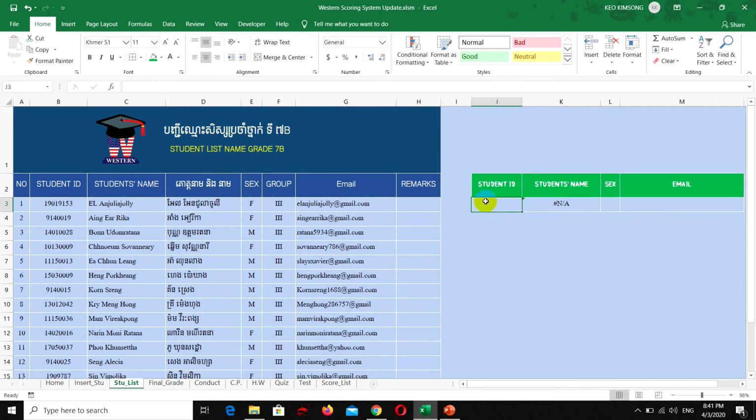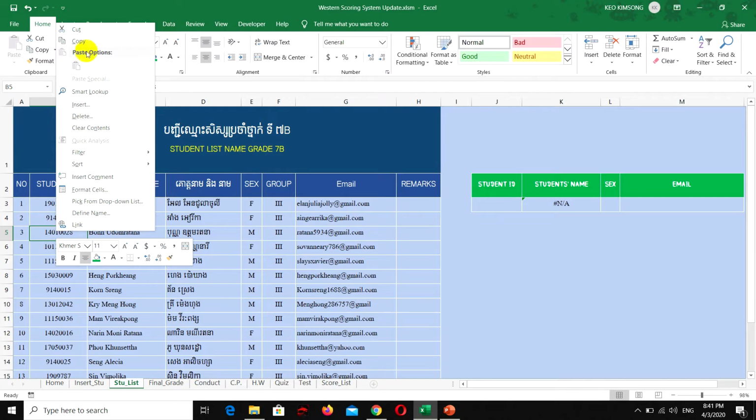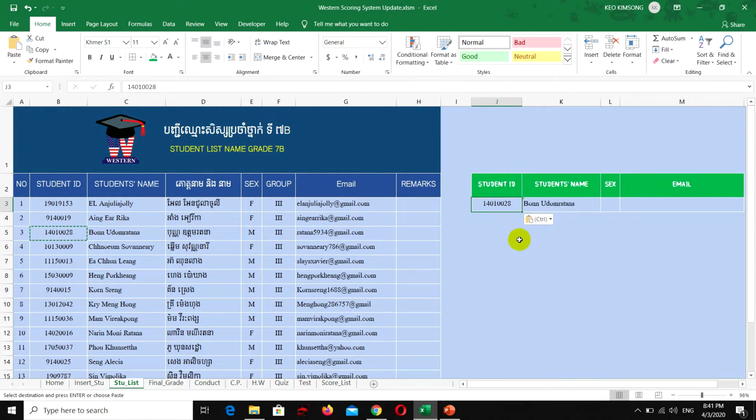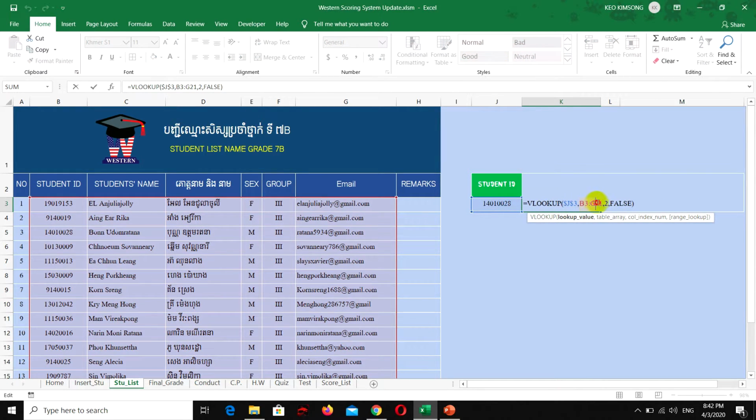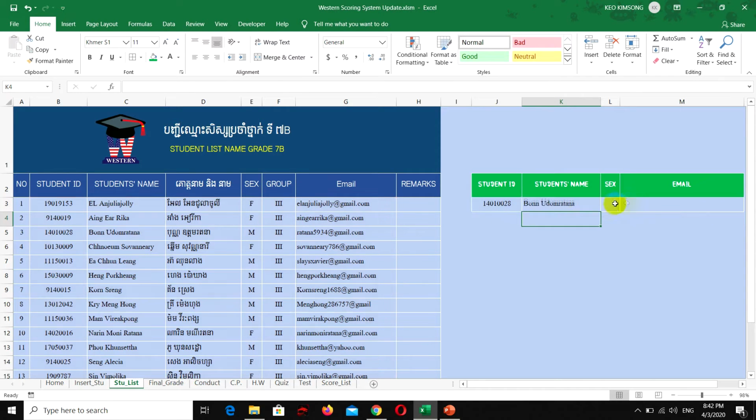N/A. What happened? Because I haven't put the student ID in this cell address, J3. So let's copy this. Copy and paste. See? Perfect. Now I can use the fill handle to copy this formula. But before I do that, I need to make sure all the cell ranges that I'm using in the table can't be changed, so I make them absolute references. Press enter. Use the fill handle, drag.